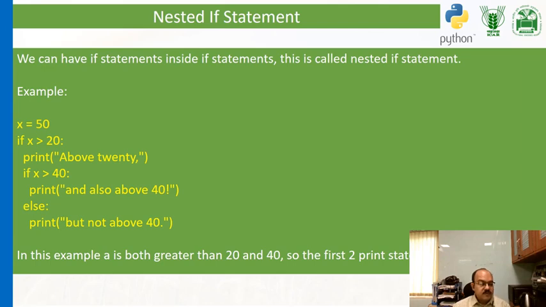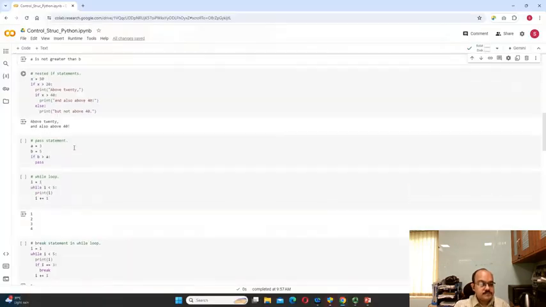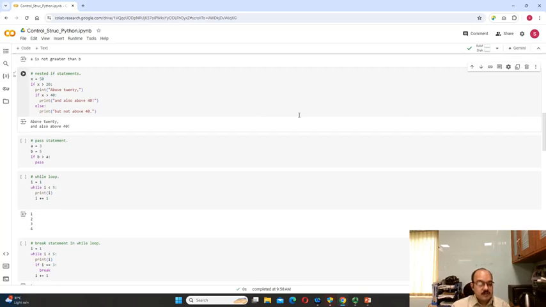So here both these conditions are true. X is greater than 20 as well as x is greater than 40. So the condition which is mentioned in case of outer if statement, that is executed, as well as the condition which is mentioned in the nested if statement, that is also executed. So the first two print statements in this example are executed. So we run this in the Google Colab and we get the output.